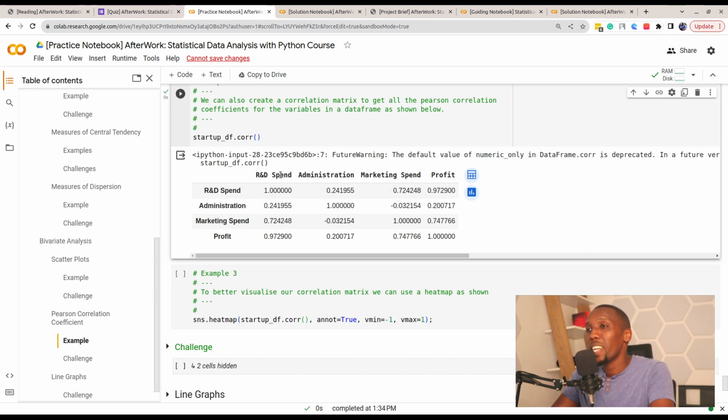When you look at R&D spend versus administration, they have a weak correlation coefficient. R&D spend and marketing spend have a strong positive correlation coefficient value. R&D spend and profits have quite a strong correlation coefficient.